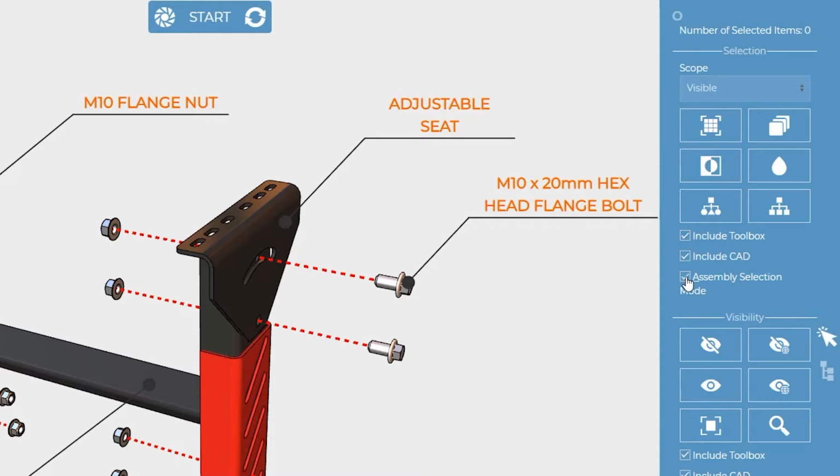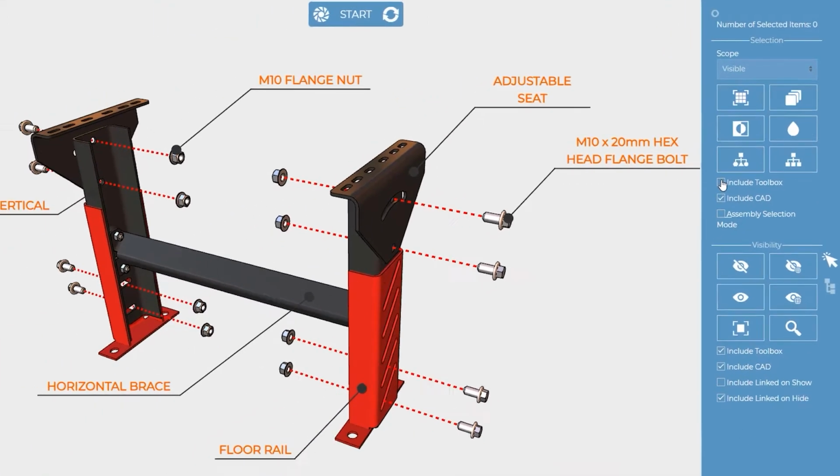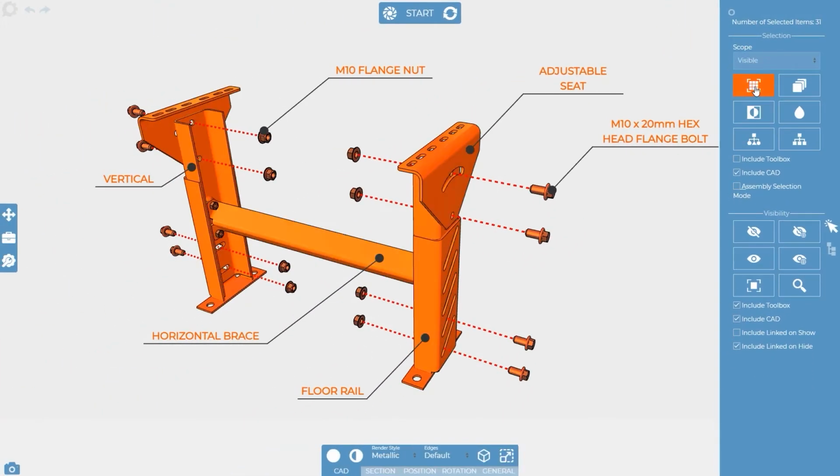Let's take a look at a few examples. If we wanted to select all of the visible CAD geometry in this step, but none of the toolbox items, we would set the scope to visible. Make sure include toolbox is unticked, and then click the select all icon. You'll notice that select all also has a shortcut of Control A. If you use this shortcut, rather than clicking the select all icon, it will still use whatever options are set within the selection tools menu.